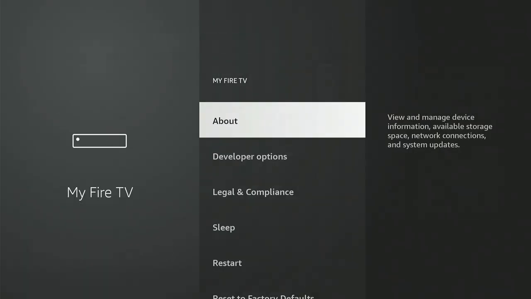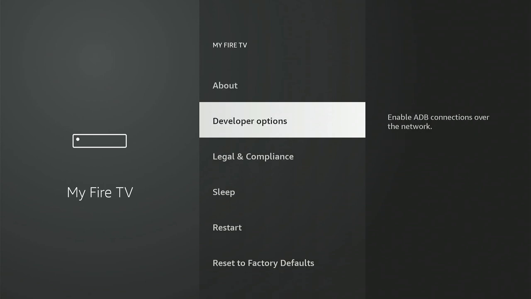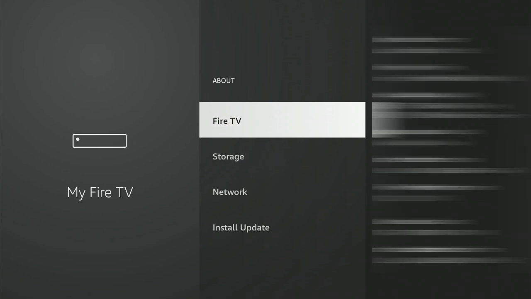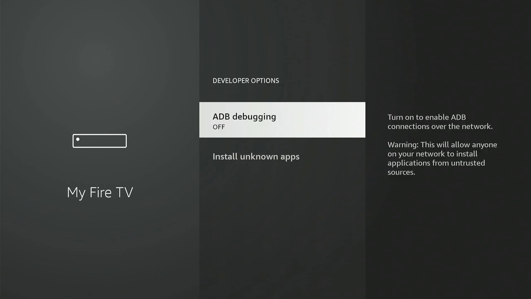Now look at your list. You want to see Developer Options. If you don't see it, do not panic. It's incredibly easy to unlock. Just click on About, and then I want you to click the center button on your remote exactly 7 times. You'll get a tiny message at the bottom saying you are already a developer. Hit your back button once, and boom, Developer Options is right there.